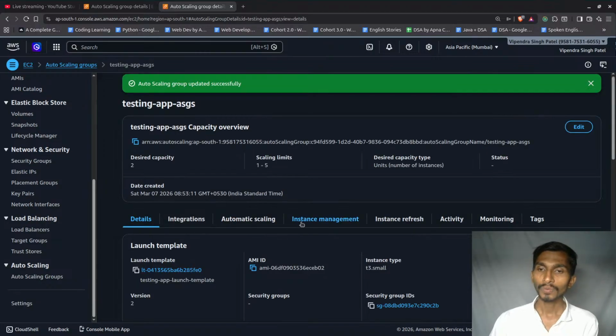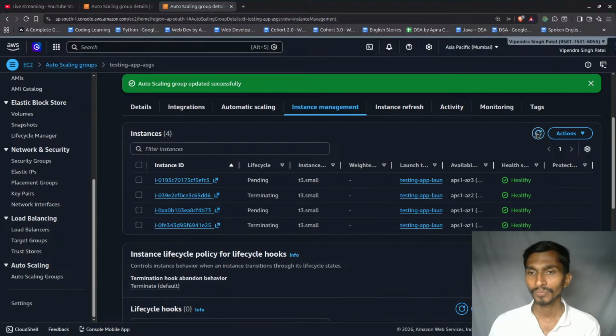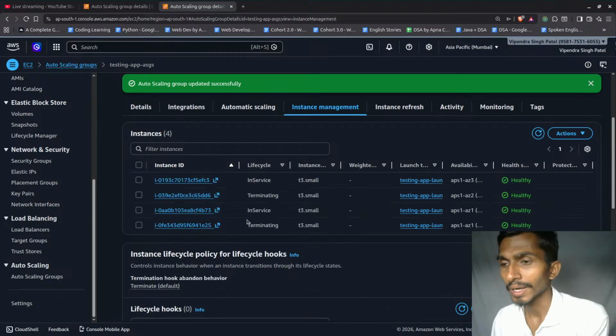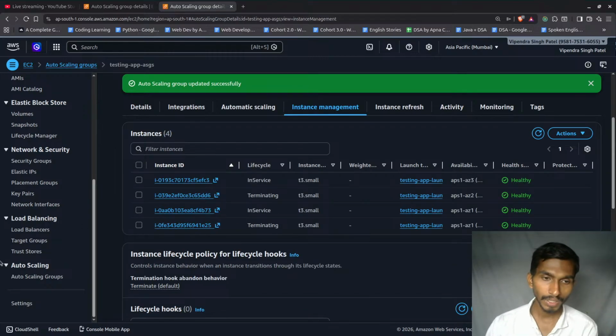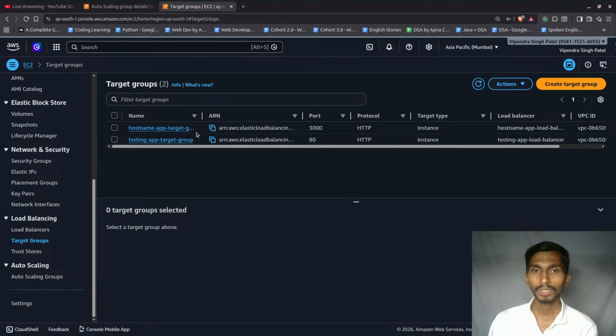Let me update it. So if I click on instance management, these are the two machines that are actually terminating. If I refresh it, these are the two that are pending, that means they are getting created. So let me refresh it one more time. Right now they are in service. As they are in service right now, if I go to target groups, I will have to wait for a while.